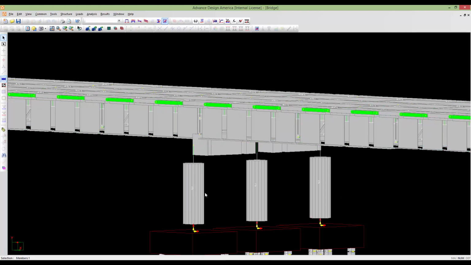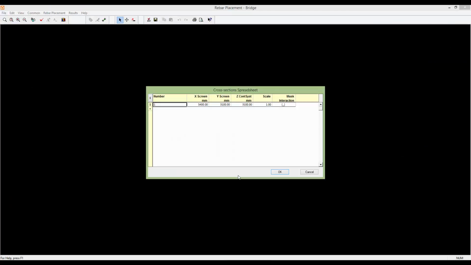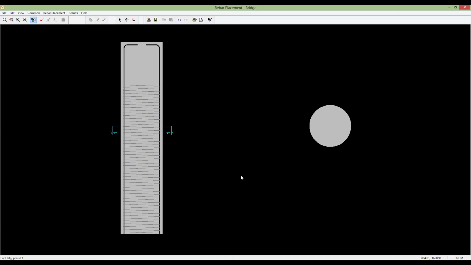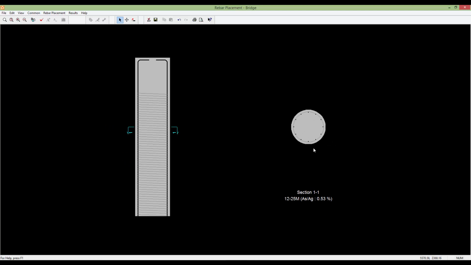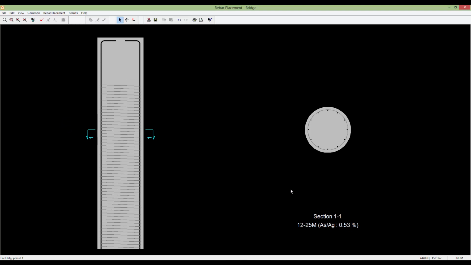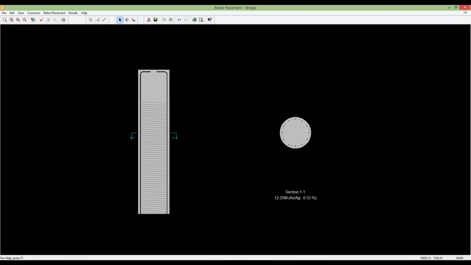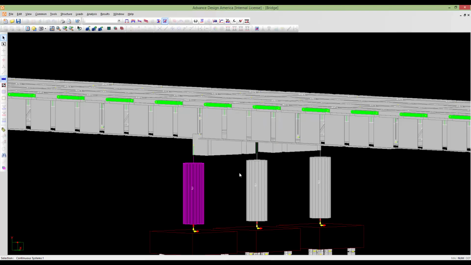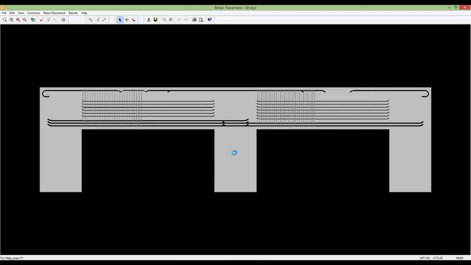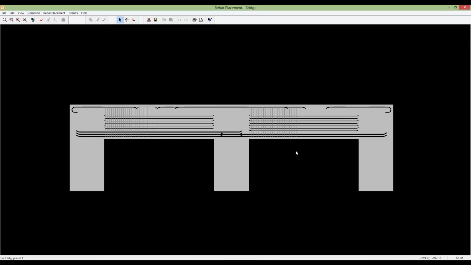and double click the continuous systems. For example, for this column, just double click, click OK. And here, as you see, AD has designed the column, the stirrups, and the main reinforcement. It has used 1225 Ms for the column. And you can also check the design of a cap beam. Just double click the beam here, and it will show the design of the cap beam. Of course, you need to do some modifications on the reinforcement.